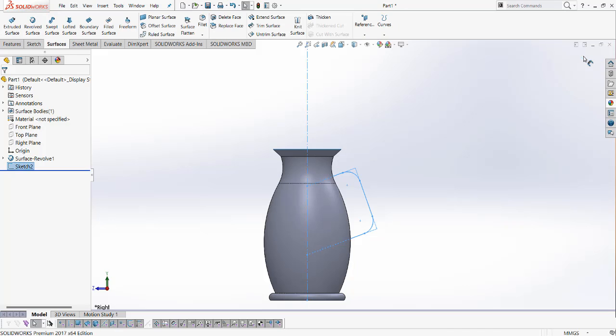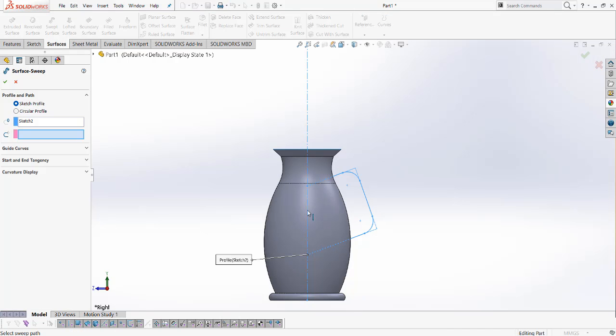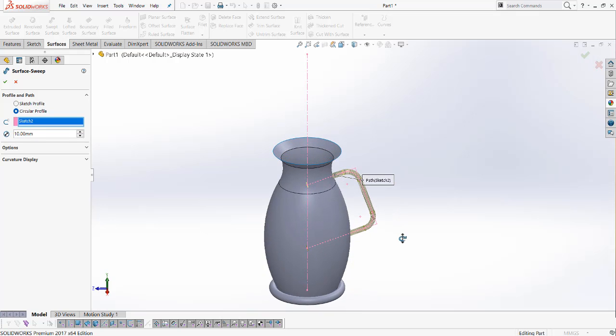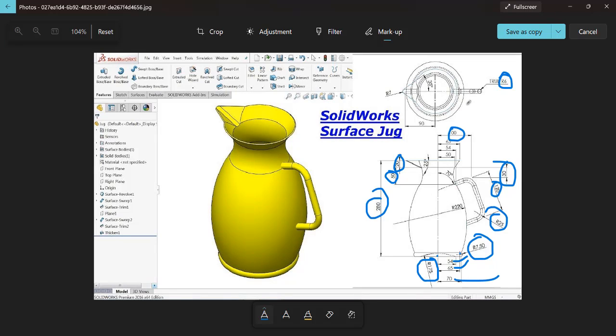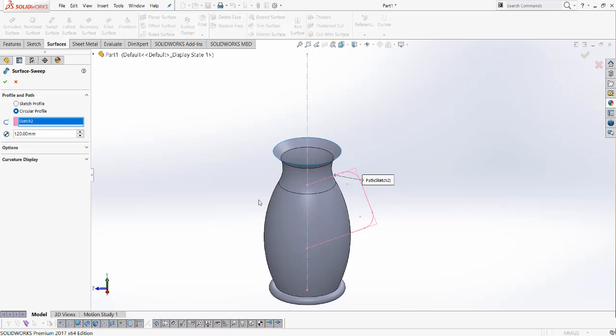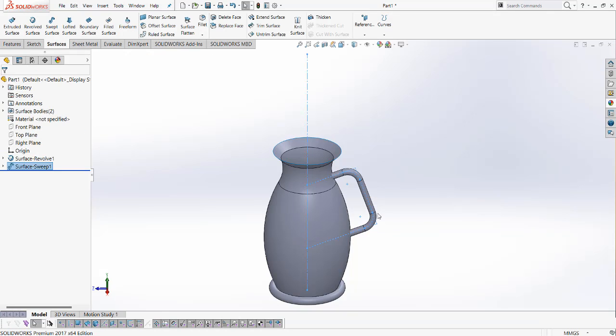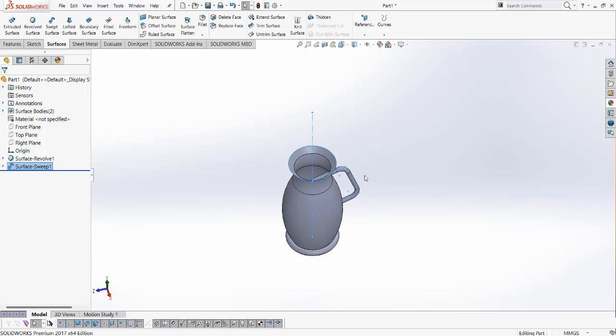Then exit the sketch and go to the Sweep command. Here we choose circular profile and click the path. Make the diameter of this rod 12, because the radius of this handle is 6. So the diameter is 12. Then okay, and the handle will be created.